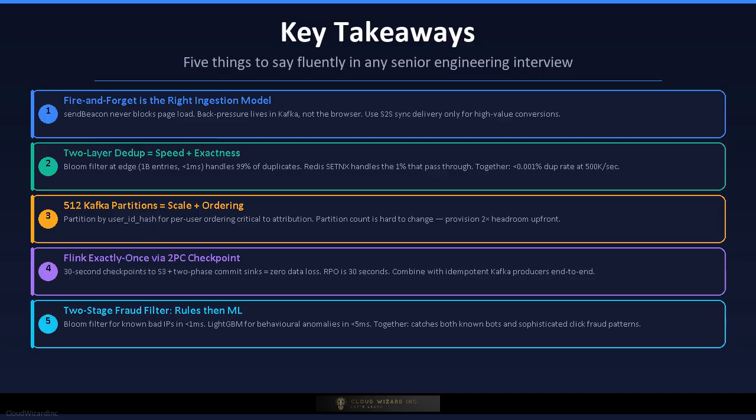Second, two-layer deduplication: Bloom filter at the edge for speed, Redis SETNX for exactness, gets you to less than 0.001% duplicate rate at 500,000 events per second without expensive distributed transactions. Third, Kafka with 512 partitions partitioned by user ID hash gives you both horizontal scale and per-user ordering, which is essential for attribution window reconstruction. Never use fewer partitions than your peak parallelism needs. Partition count is hard to change after creation.